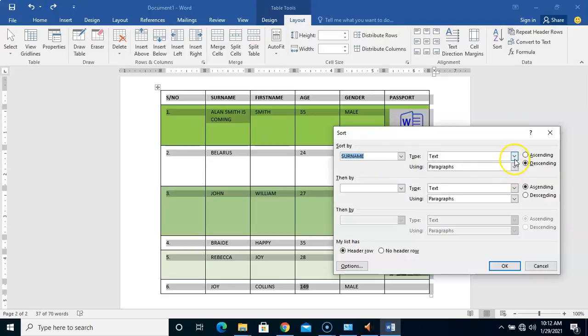Okay. Then here, the data type is text because you are not dealing with numbers when you're typing names. So you're going to use text. Do you understand that? If you're using date, you're going to use date. Do you understand? But this is text. So we want it to be ascending from A to Z.